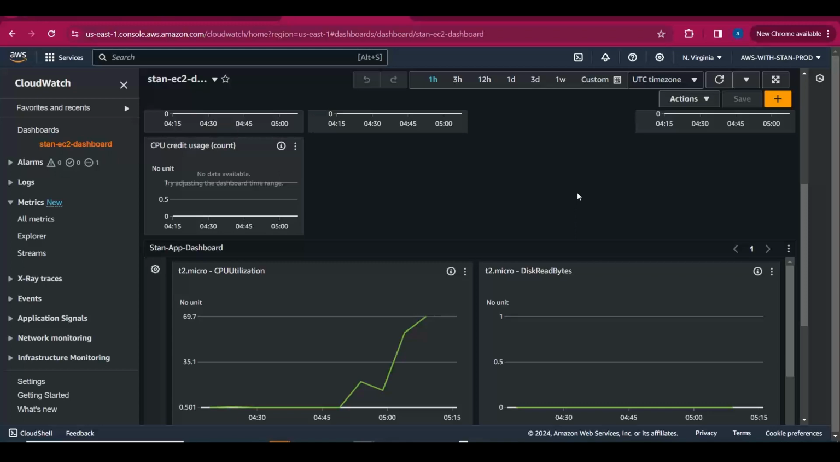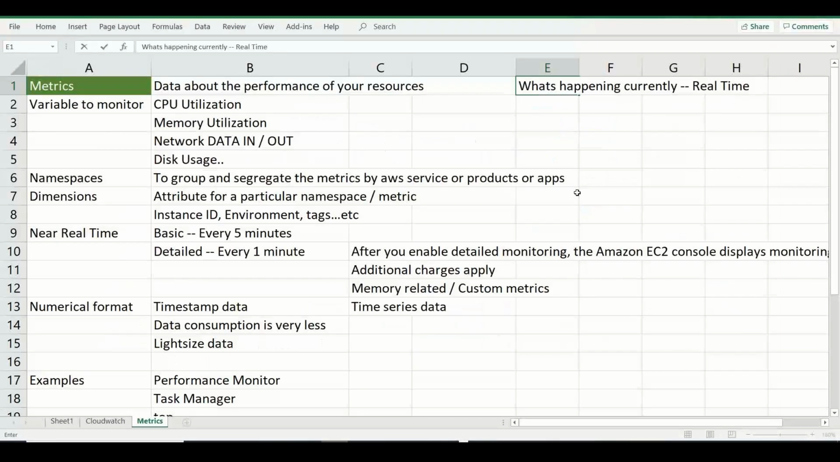See, metrics is the basic fundamental element where you go and monitor the variables of the instances or your resources, the utilization, the usage, all those things. And it is very lightweight. Okay, it is not going to occupy a lot of data for you. No questions?